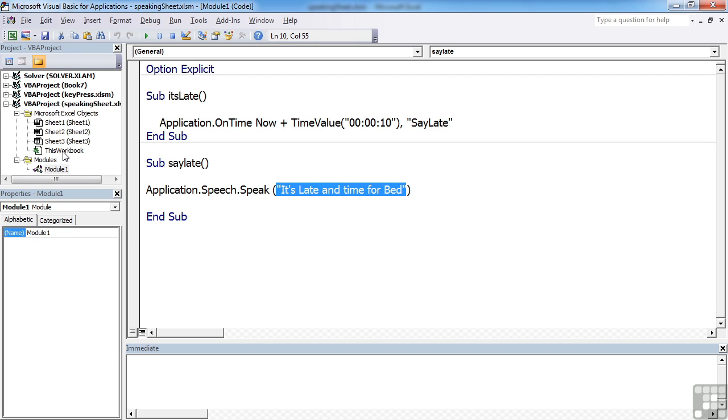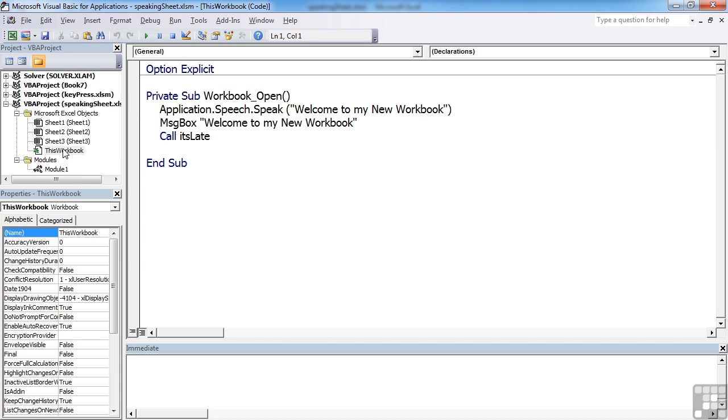But we have a look in the this workbook code sheet. You see we're using the workbook open trigger to do the application.speech.speak welcome to my new workbook, which we heard when the workbook was opened. It was also backed up by a visual message using the message box, just in case people don't have their speakers on. Therefore, they're not going to hear the speech part. And then we have a call, and we're calling it's late. So effectively, we want to run the it's late procedure.